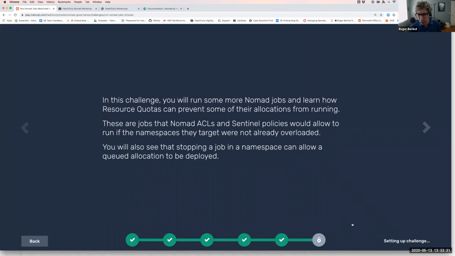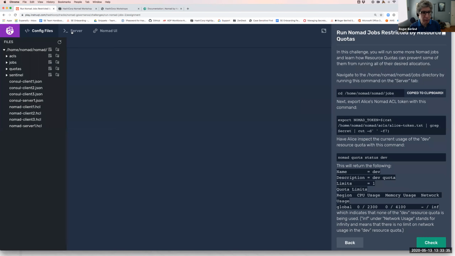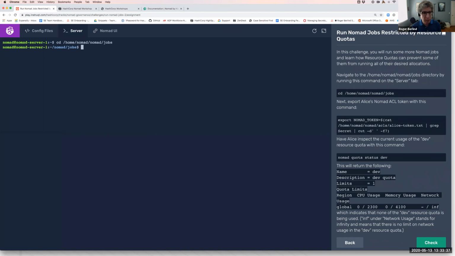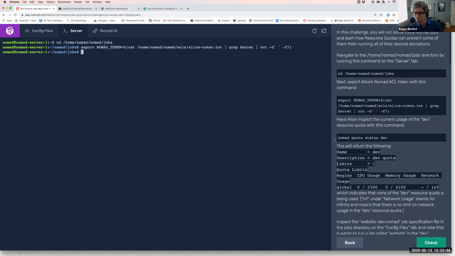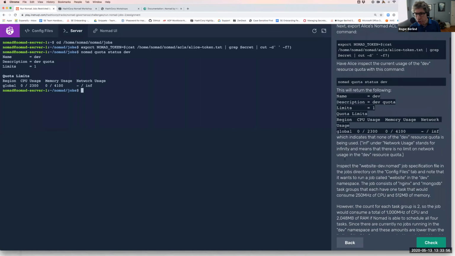And then I can wait for the start button, click the start button, and I have to navigate back to the jobs directory. And having done that, what I'm going to do is export Alice's token again. And what we want to do is, first of all, take a look at the resource quota for the dev namespace. I run that command. Remember, there are no jobs running there yet, so it's all 0. So we're good, which means she should be able to run a job.